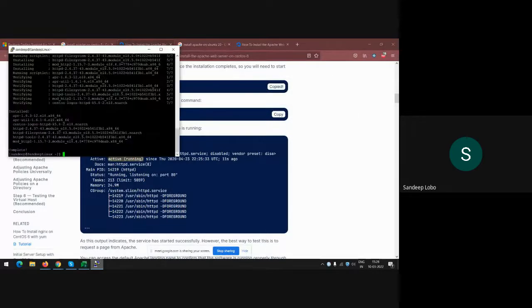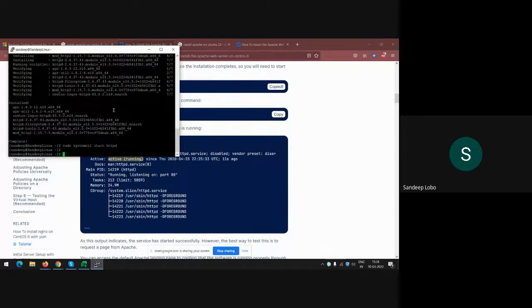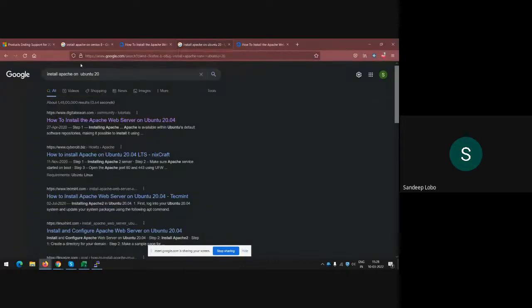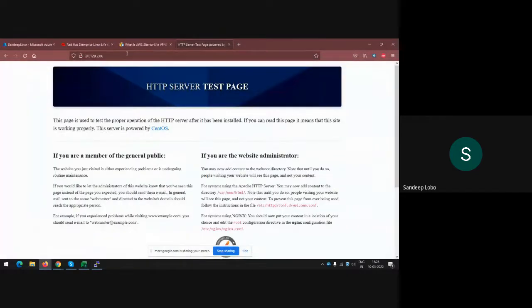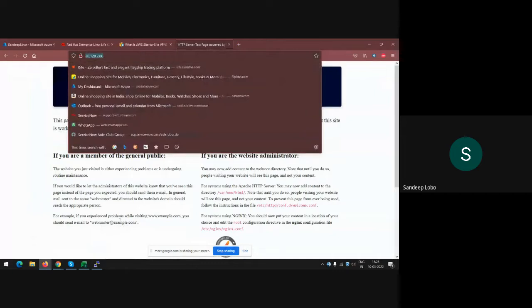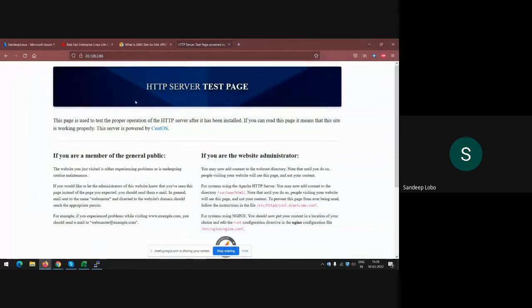The simple copy paste. Yeah, this starts your HTTPD server. Still, when I hit it, I should not be able to access the server. Okay, it's come. Now it's available. So I'm able to hit the test page.